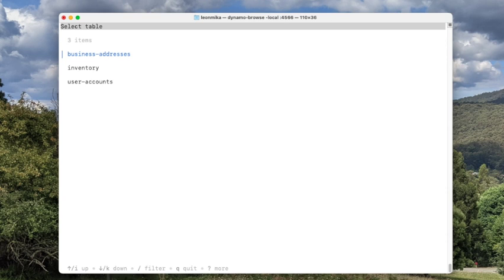The first thing Dynamo-Browse will do is get all the tables that you have permission to view and present them to you in a list. You can use the up and down arrows to move the selection indicator and the slash command to filter. So if I'm only interested in the tables containing the word user, I can press slash and type in user. Pressing escape will clear the filter. And if you want to view a table, just press enter.